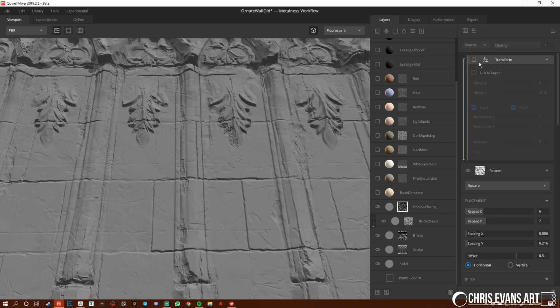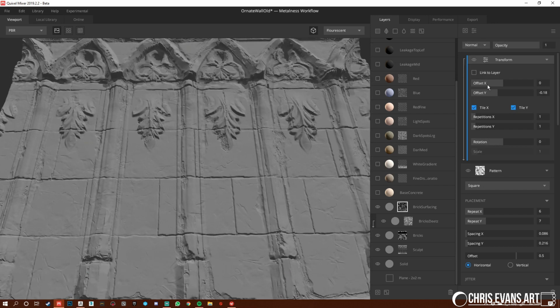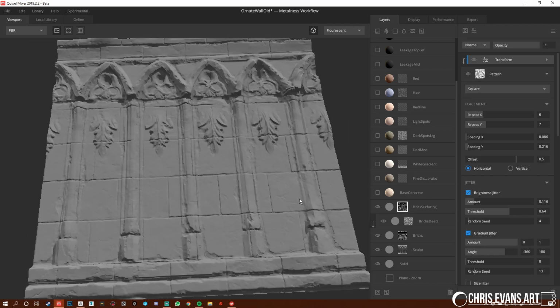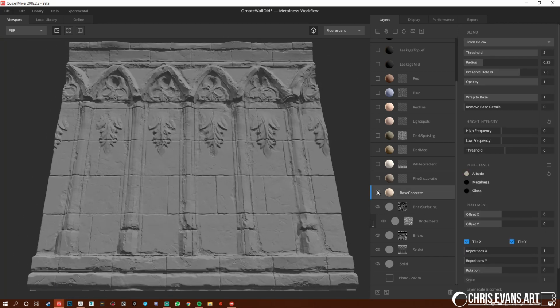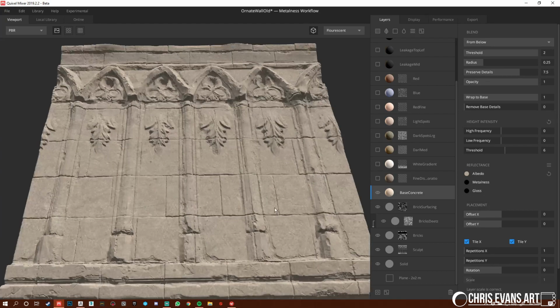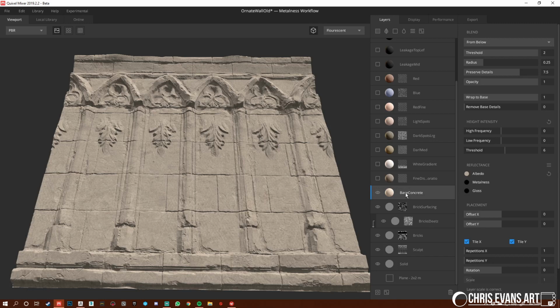You can see there's a line here. Use that transform, it fixes that. So now we get into the fun stuff, the texturing. So I use one of their scans. It's a base concrete. I adjust the albedo to get the color I want. And that is it for this.